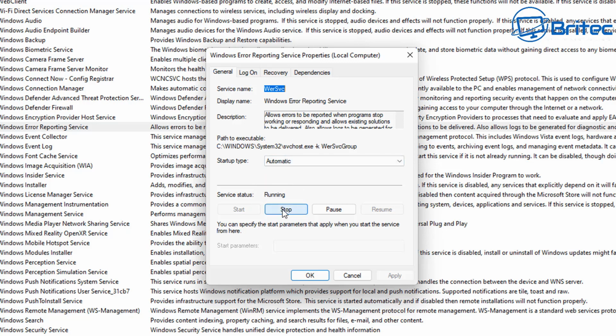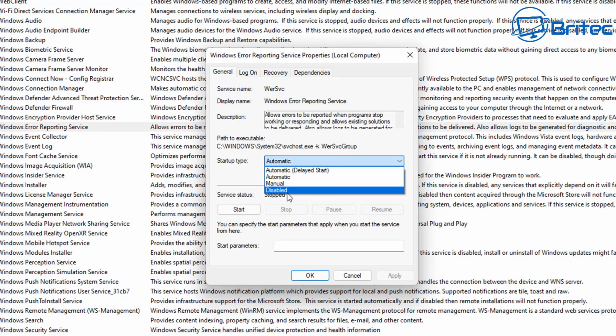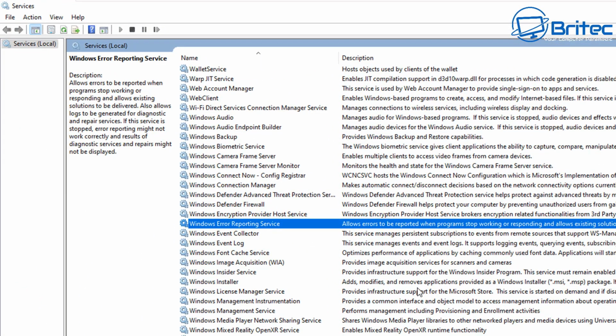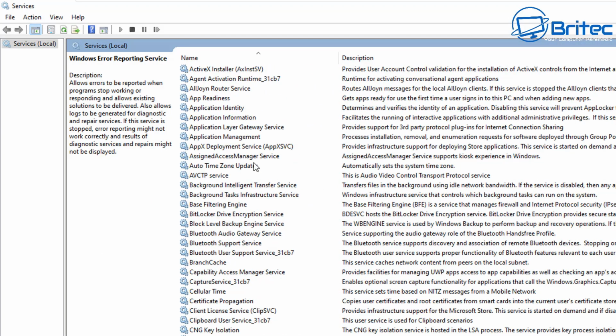So if I stop this service and then put this to disabled, that service will not run, and that means we've now clawed back some resources. So let's go to another service, which we can take a look at up the top here, and I'll give you an idea of a service that's not running and will not be impacting the system.